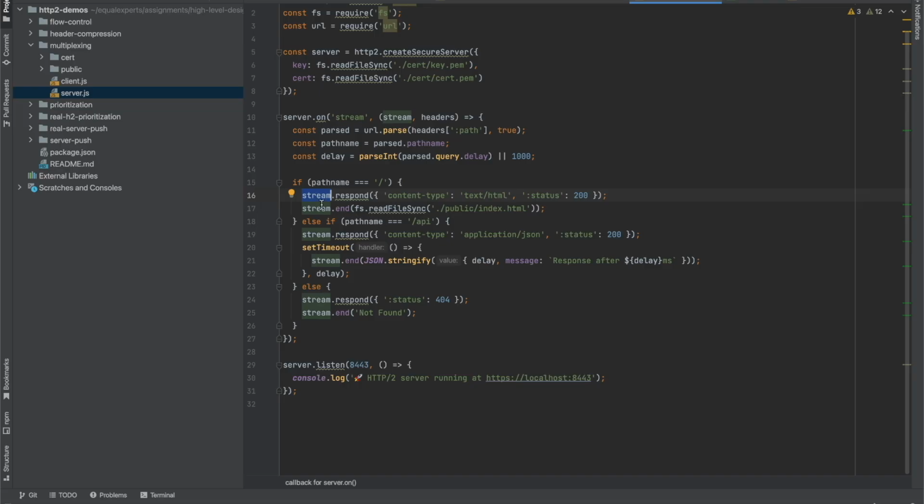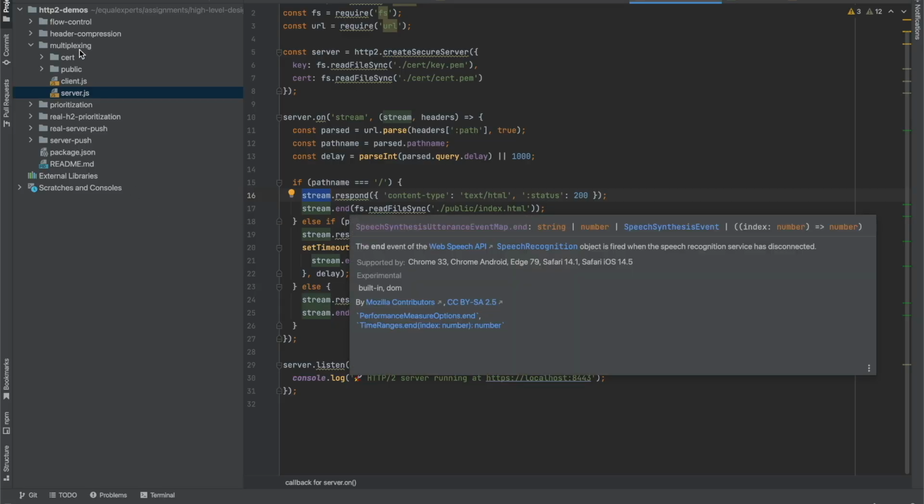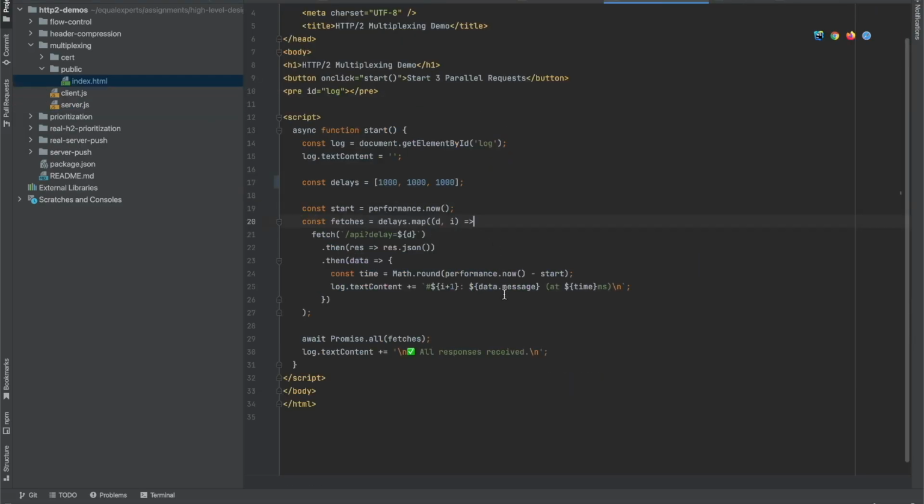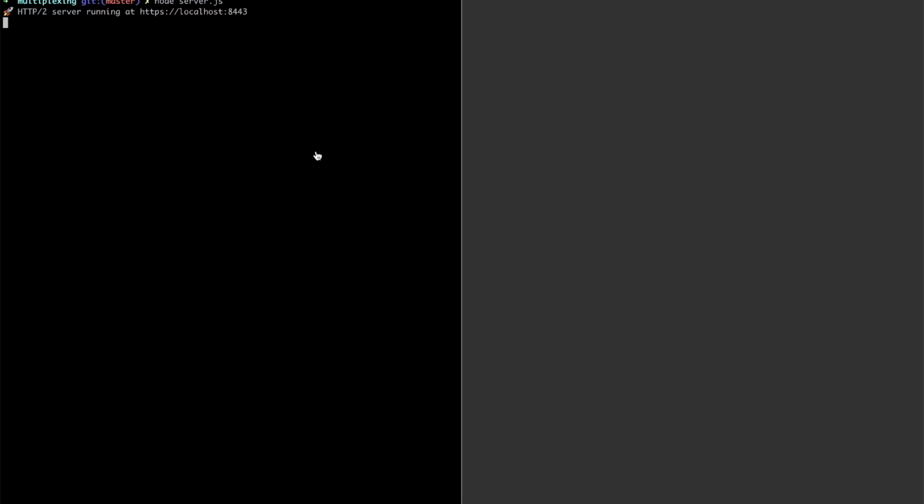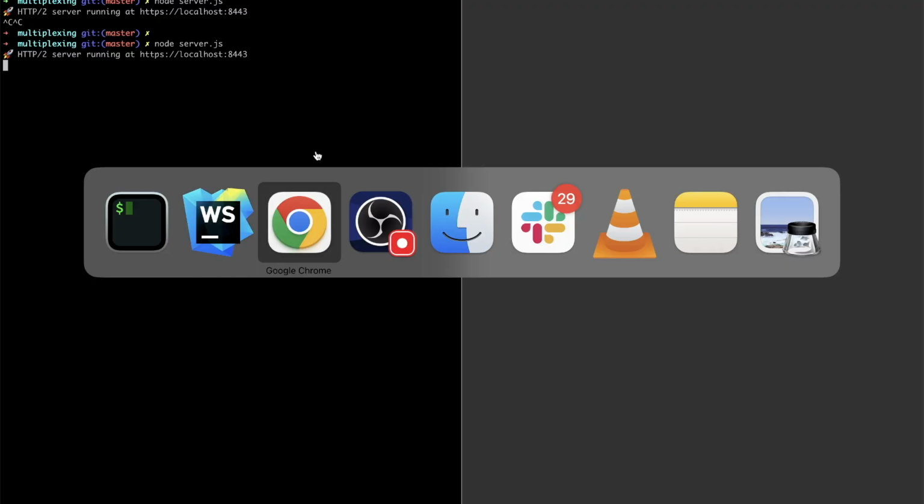So here you can clearly see, instead of using the response, I'm using a stream method given by HTTP2, and I'm sending data in a stream instead of sending the full response. If you look into my index.html, here I'm just adding a delay. Let me change the delay to different values for different requests, like this. And now let me quit the server and start it again.